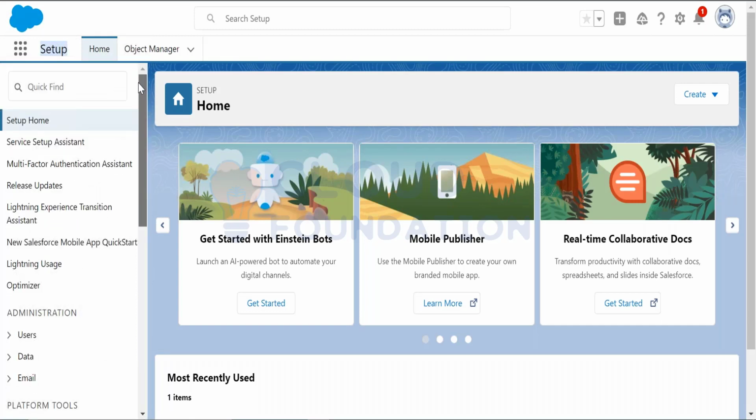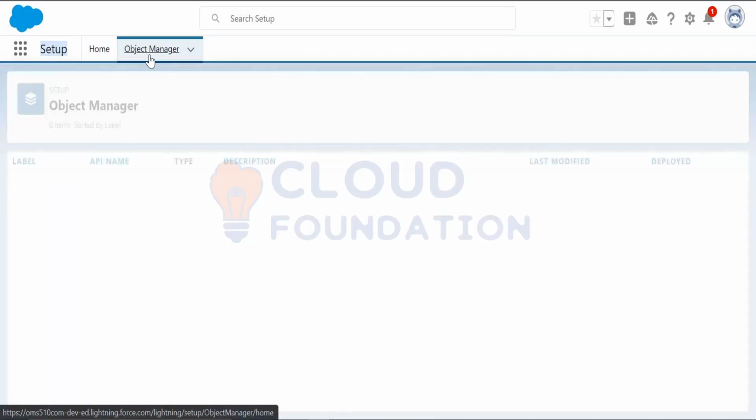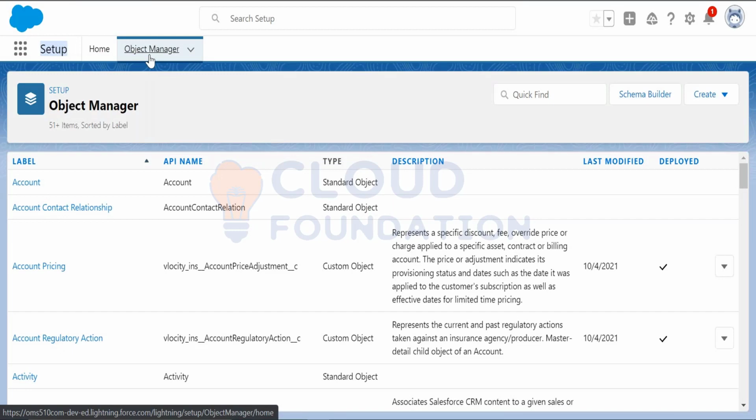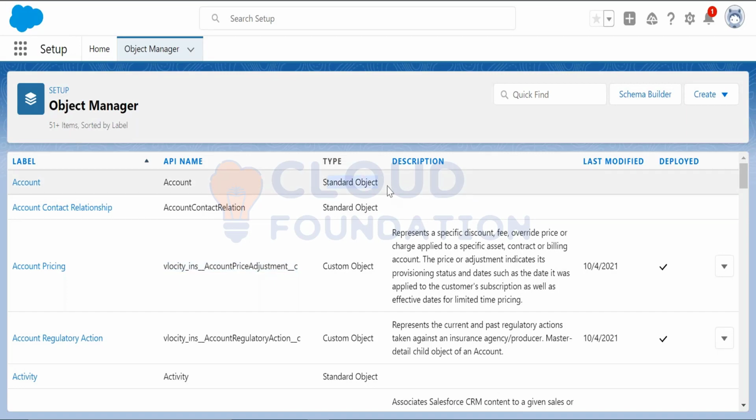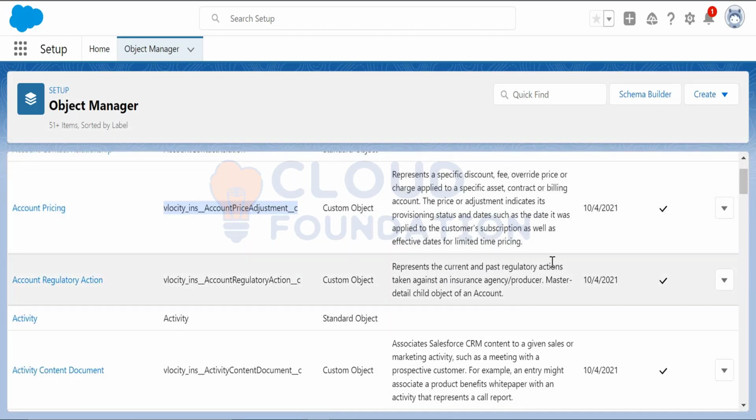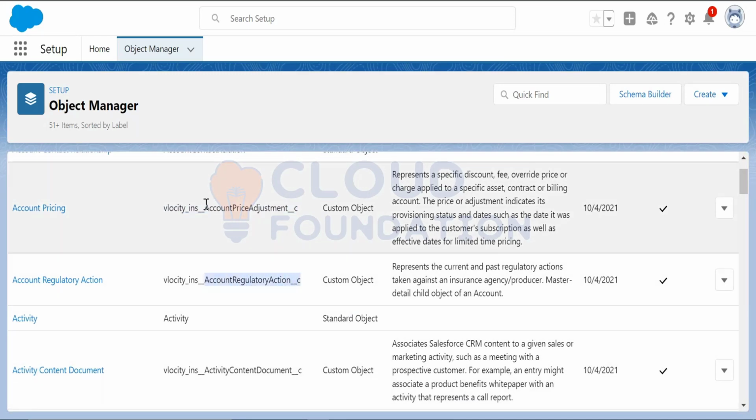If you want to see the objects information, like what objects Salesforce provides and what objects Vlocity is providing: a standard object is provided by Salesforce, and a custom object is one that comes along with the package we have installed. So this org contains the Vlocity package. What is this account regulation action? This is an object, a custom object.